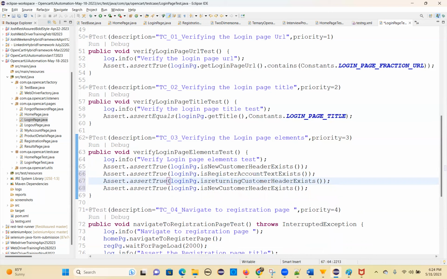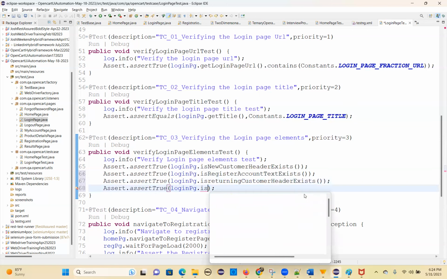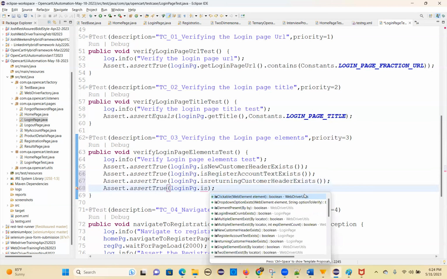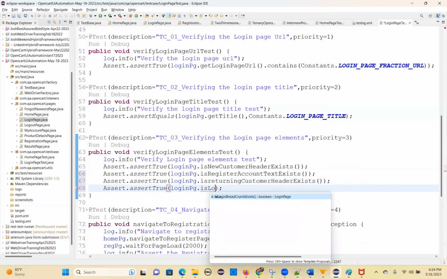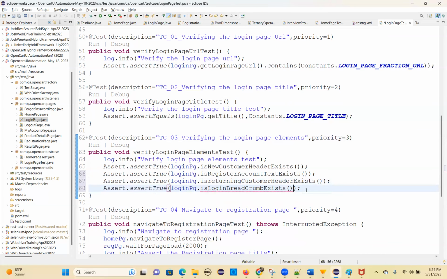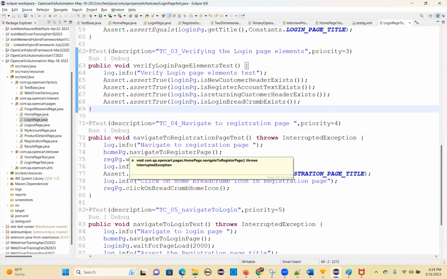Is it done or any other thing? Login breadcrumb exist. One more is there? Yes, sir. Is login breadcrumb exist? Okay, done. So all the Boolean commands I just kept in one method. So that will verify that. Okay. Next. So the actual test cases, so we can start now.